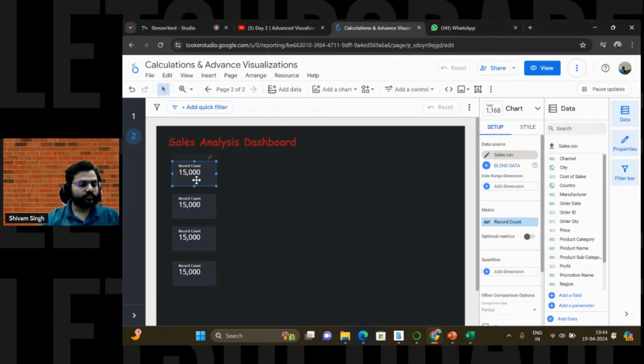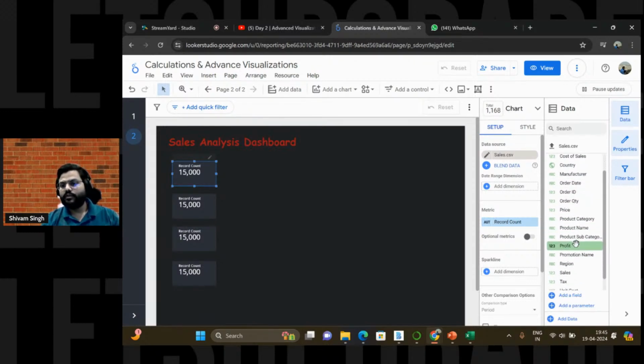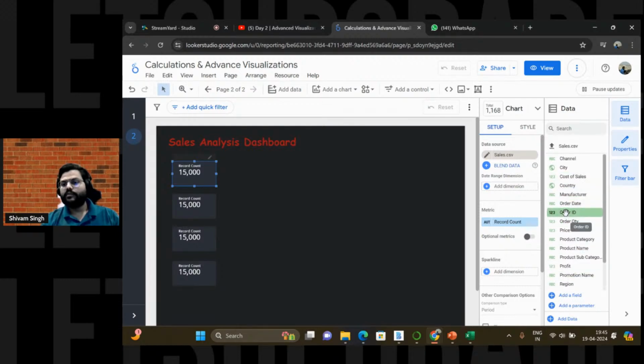Okay, so what we can do, first, just remove this metric, report count, because we don't want this report count over here. I want the total number of products, guys, which we have sold. So maybe if I want that, you can see that we have somewhere this order ID. So we can take this order ID into the metric. Now this order ID will give me the total number of orders.